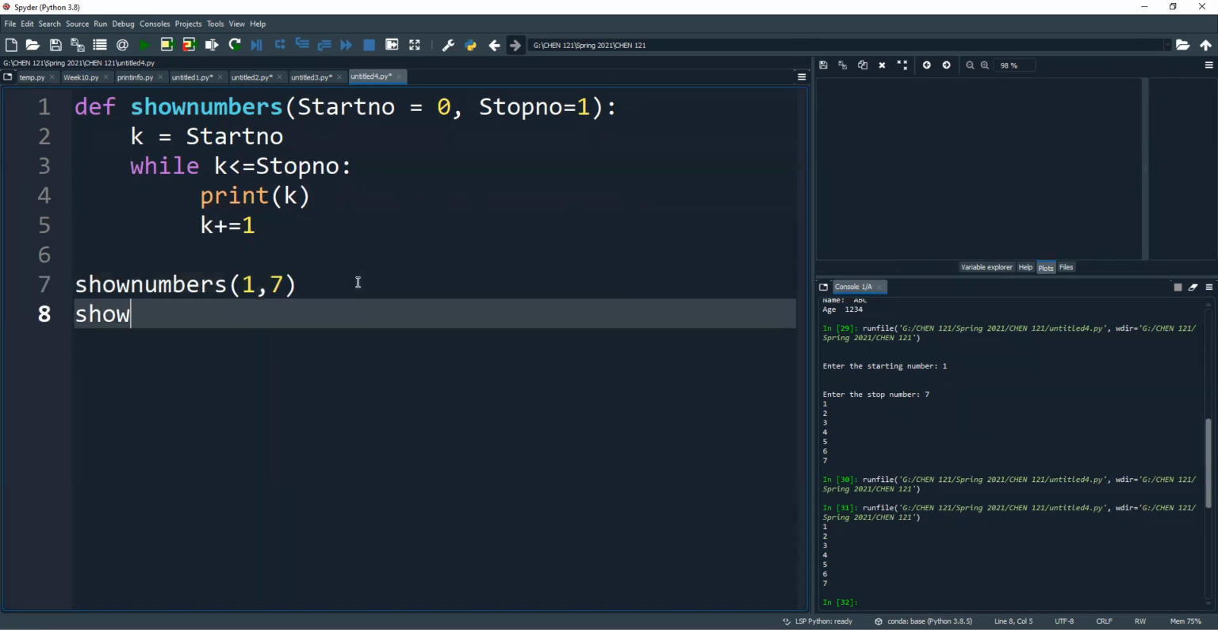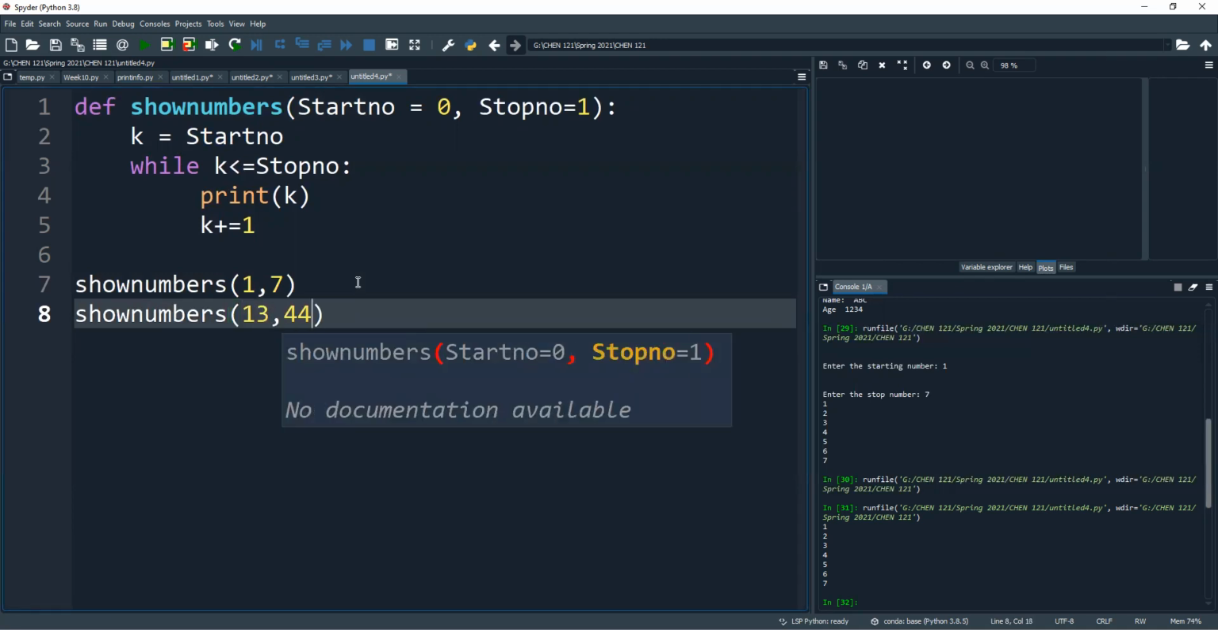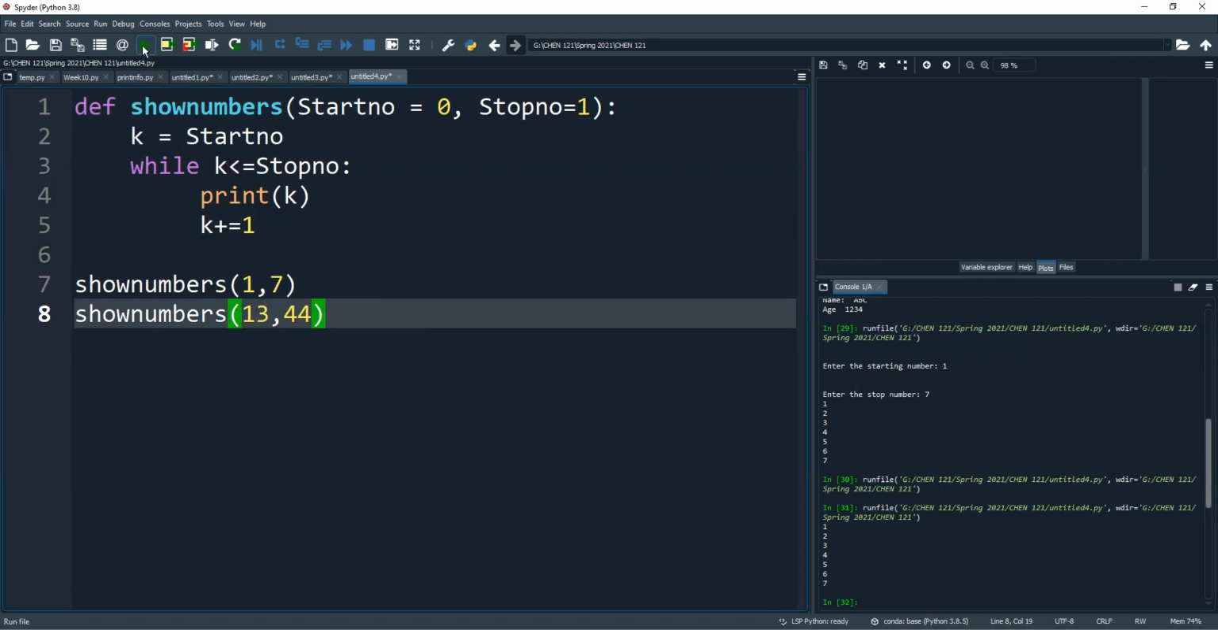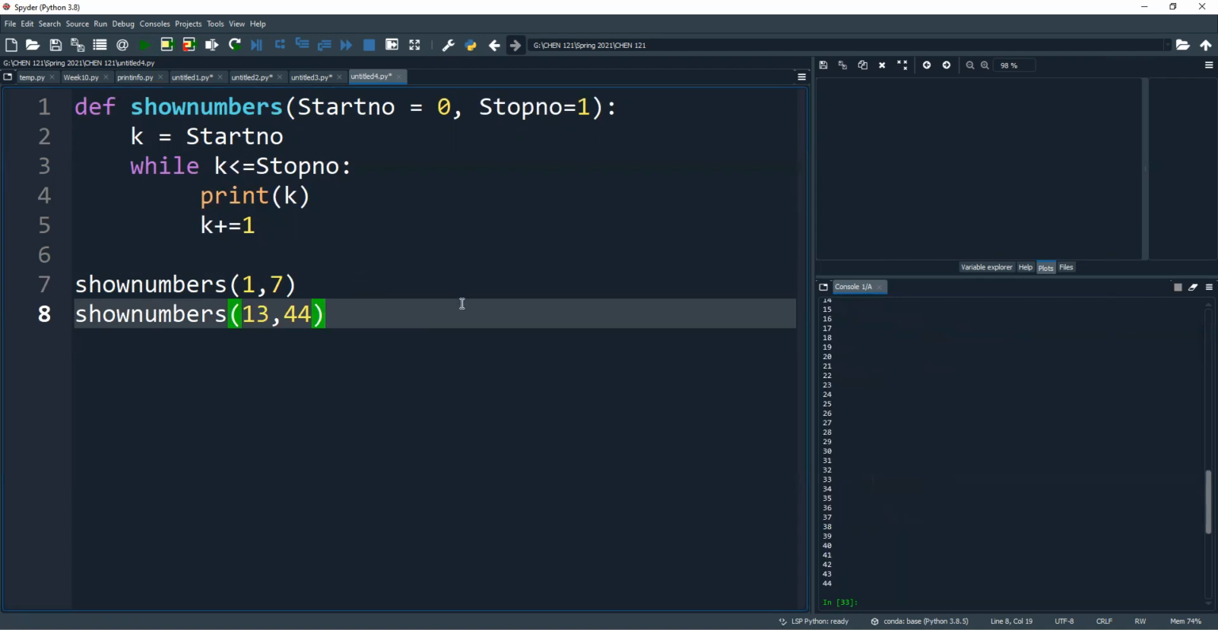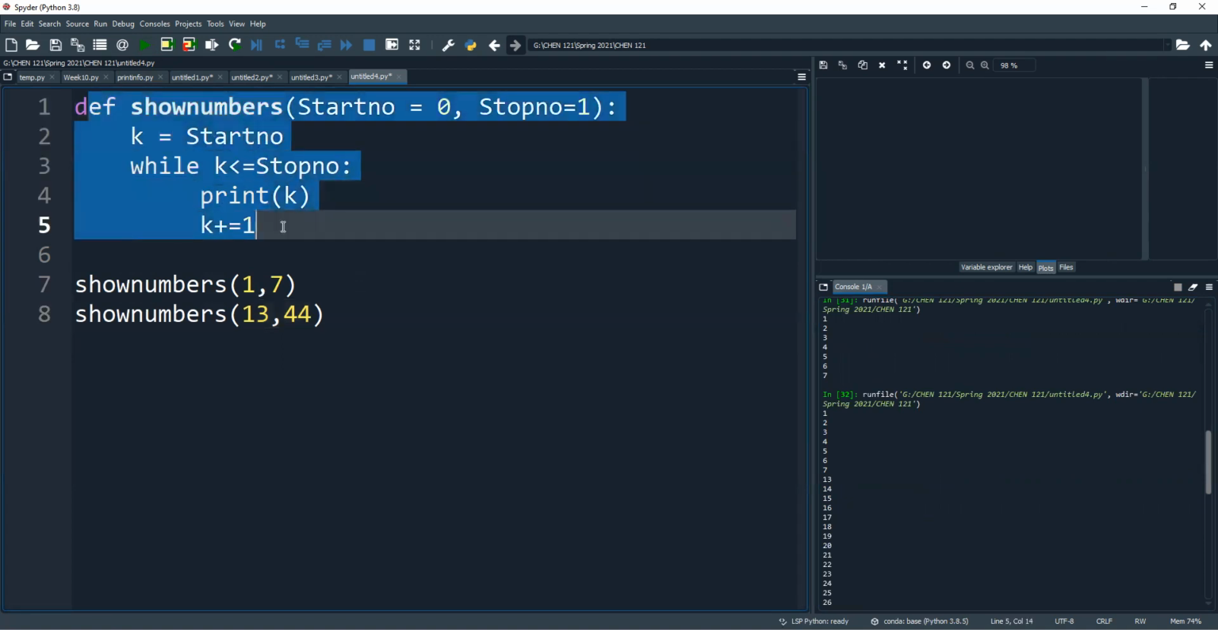If I say show numbers 13 to 44, whatever, it will show the numbers under each other. And as you can see, it will run this list of commands as many times as you want. Okay, so this is how you convert this exercise into a script or into a function, sorry.